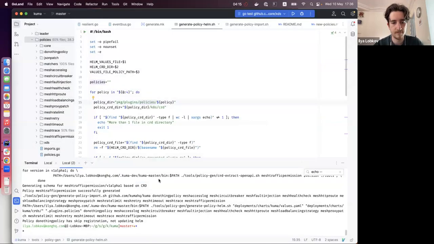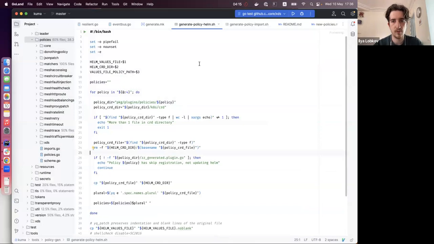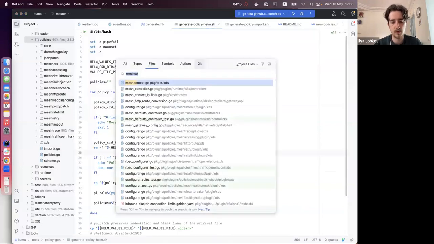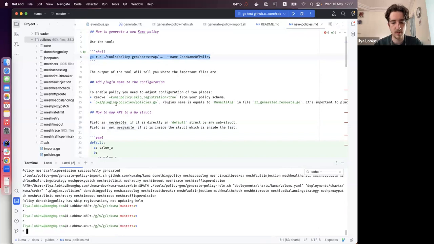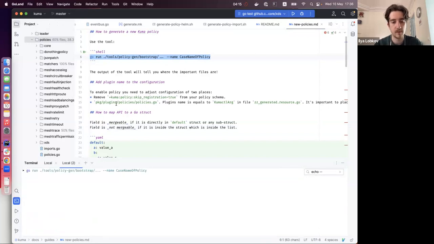You go to the IDE, you search for the new policy file that's in the docs/guides directory, and this guide tells you what exactly you should do. There is a command, you can copy that, open a terminal, and paste this command. It asks for the name of the policy. For example, we will use mesh compressor. As you can see, I already did that.